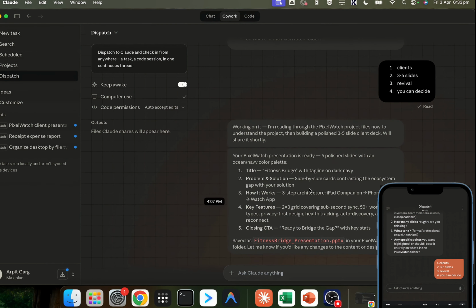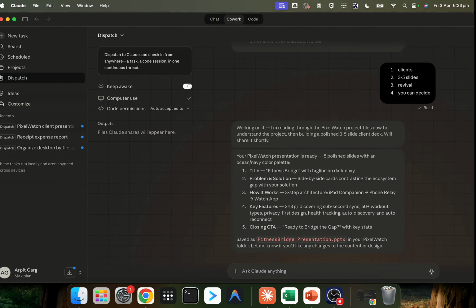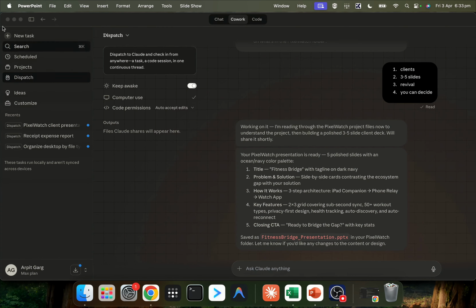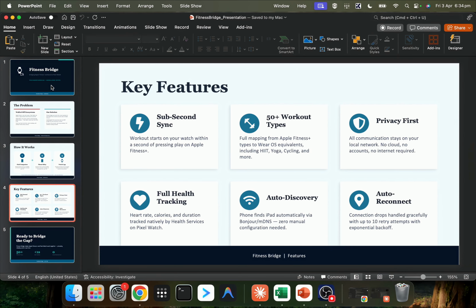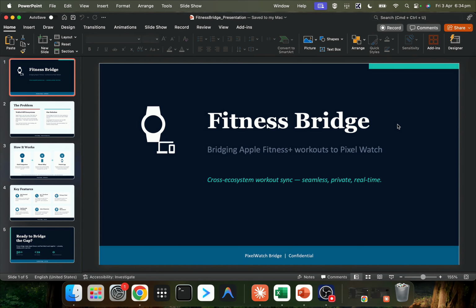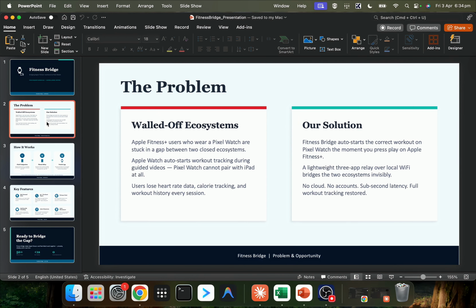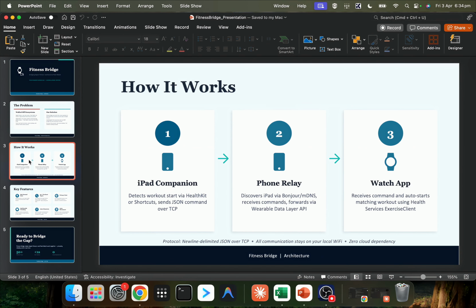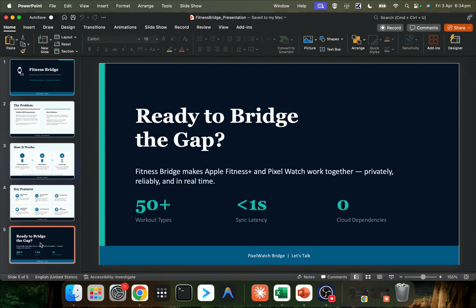Now I'm back at my desktop. Let's see how the presentation is. It looks pretty good. We have the fitness bridge, and we can change anything if we want. It shows the problem and our solution, and it shows how it works, which is actually true because this code is about how we can connect our Pixel Watch using the iPad. It also shows the key features, and it also shows the latency. That's pretty good. So even if you're not near your system, you can still ask Claude to do it.